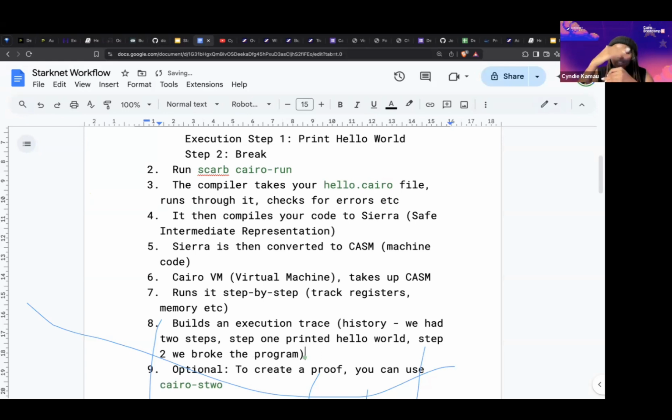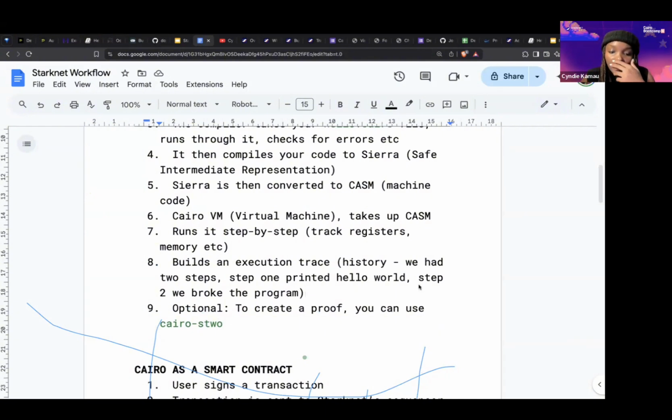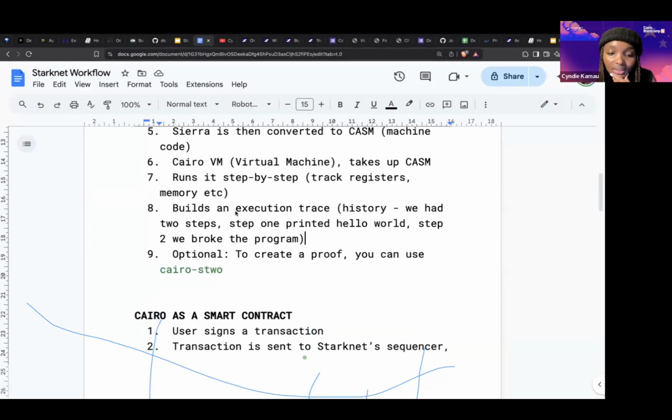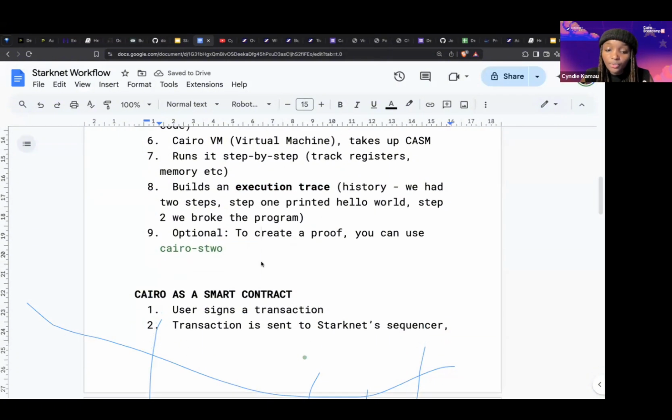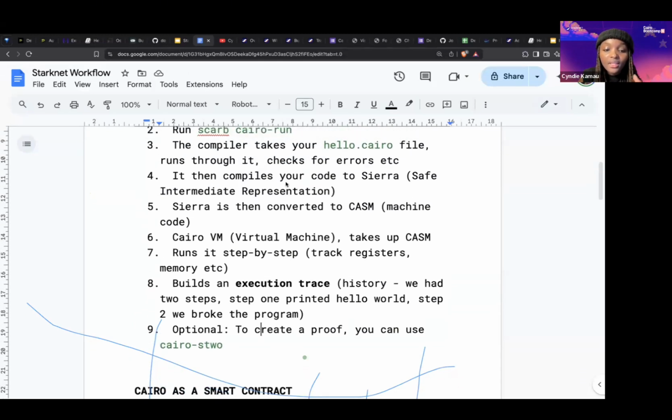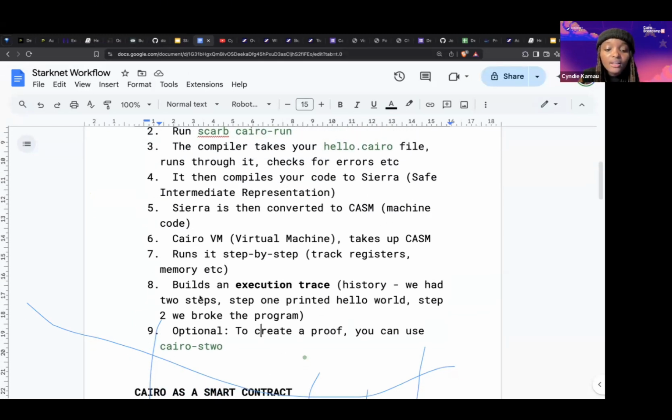So it's just creating a trace. Every step that is happening in the computation, it's creating a history. We started with two steps. Step one, we printed hello world. Step two, the program then broke, right? Now this trace is what is used to create a proof. That's why when we say Cairo is a provable program, this is what we mean, okay? Based on how Cairo is designed, every program that you write, once you execute, an execution trace is made. And this trace is what is used to create a proof.